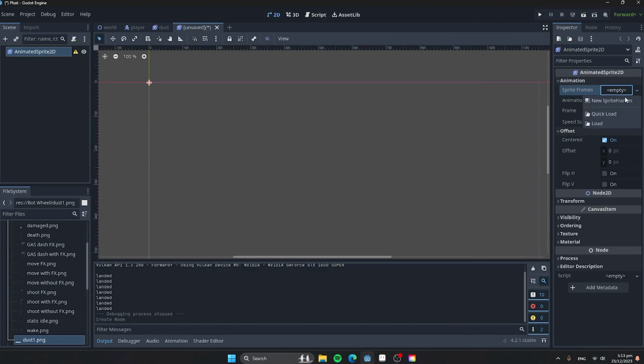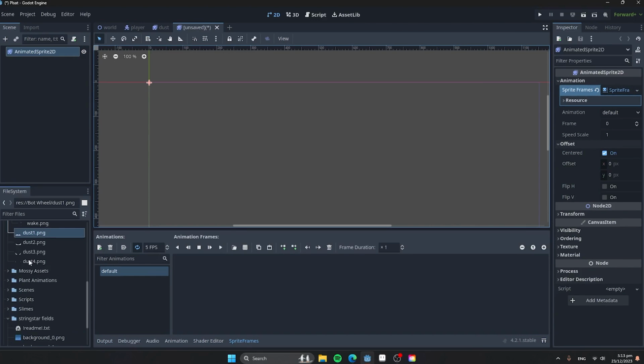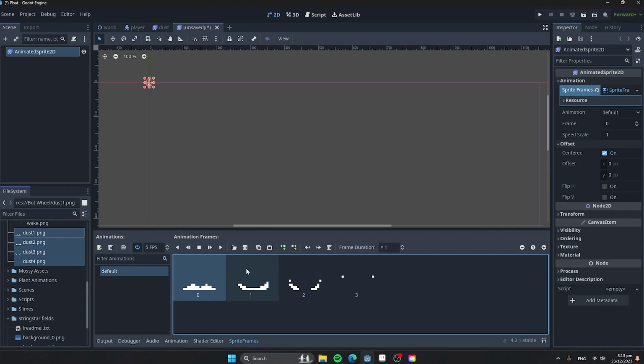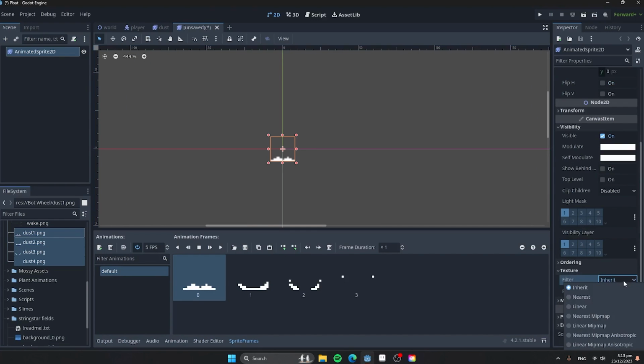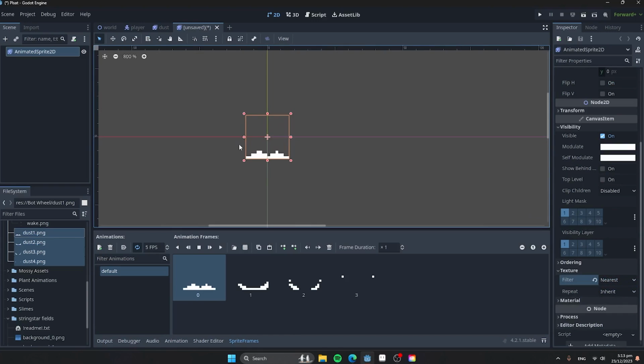Then you want to create new sprite frames, and I'm going to use this dust animation that I've made, and I'll put the link in the description, so if you want to use the same one. Then go to texture and make this nearest so it's not blurry.